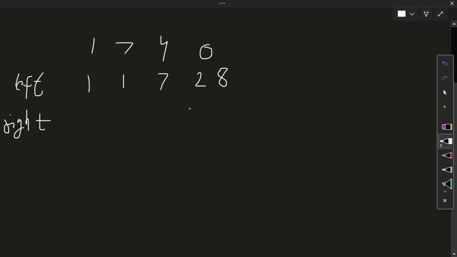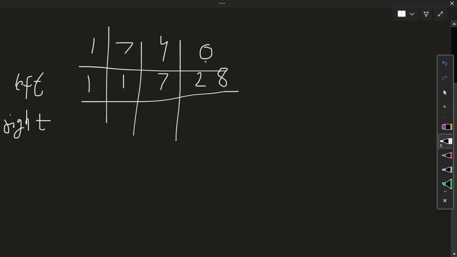I have to traverse from the right onwards. So on the right hand side, the product of all the elements is 1. Here we don't have to take 0, because this is a product, so we have to take 1. Except this element, the product of all the elements on the right hand side is 0. Same goes here.